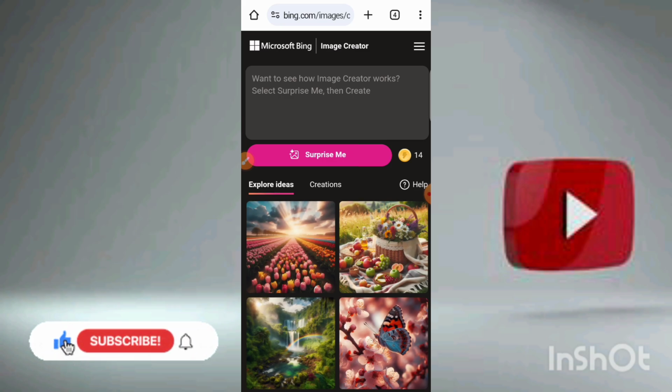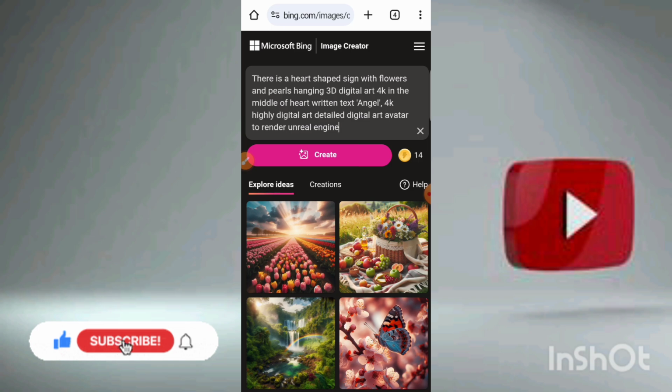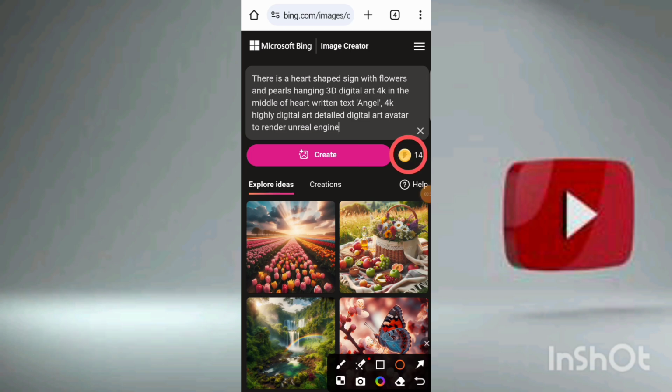So before we continue, let me paste the prompt. Now it's pasted. As you can see, we have number of coins. You have access to 15 coins per day. So every 24 hours, you have access to 15 coins. As you can see, then when I click on create, one coin will be deducted from the 14 to make it 13. So let me click on create.